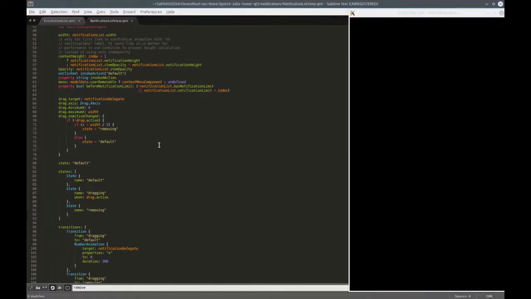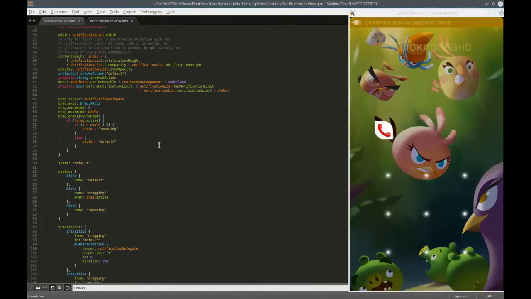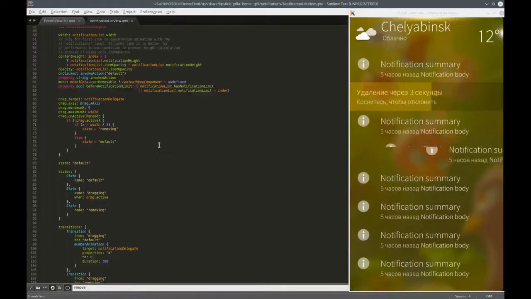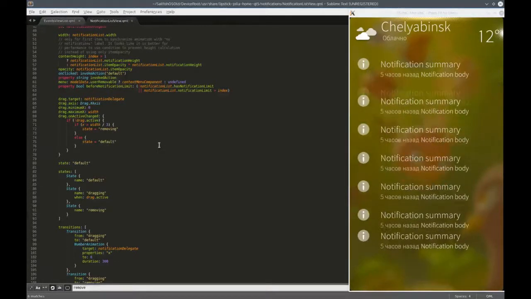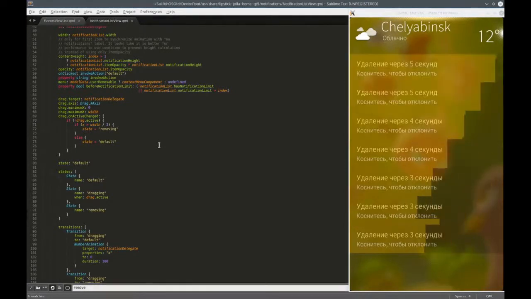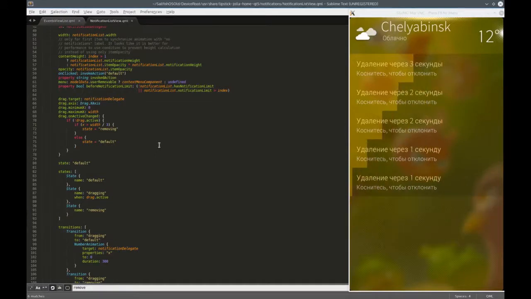So this patch can be released, and just a last test of transitions speed. Just a test, it is working like I want. Okay, good animations with good speed. Okay, I'm just having some fun with removing call notifications. It's looking cool.